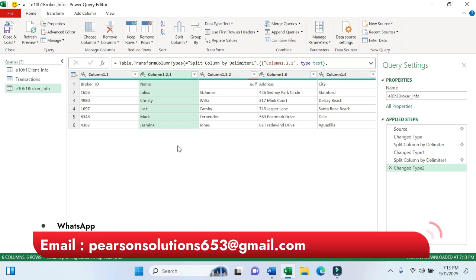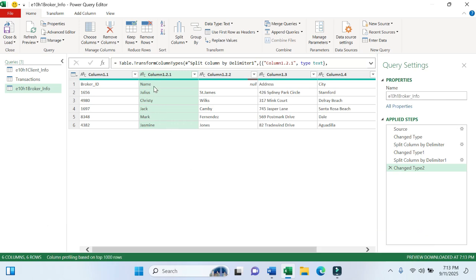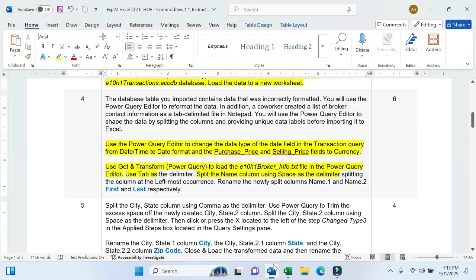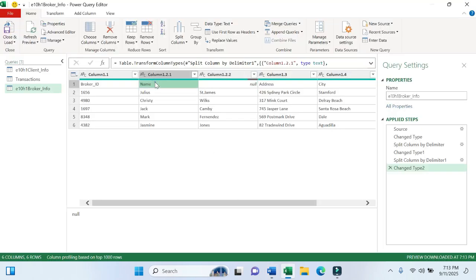So you can see this is the first column formed by the splitting of the column, and this is the second. Here is the heading name and here is the heading null. We have to rename both of these. What it is saying is to rename the newly split columns, Name 1 and Name 2, to First and Last name. Okay.